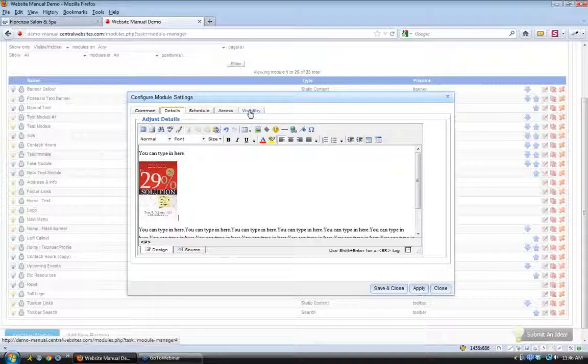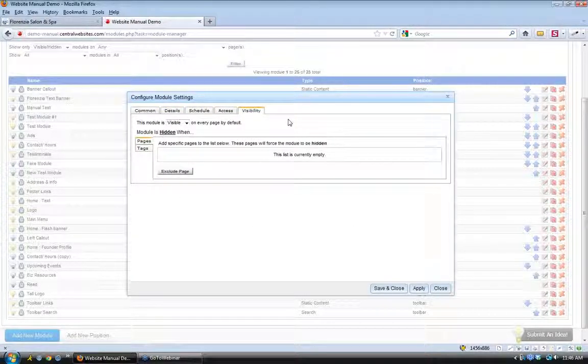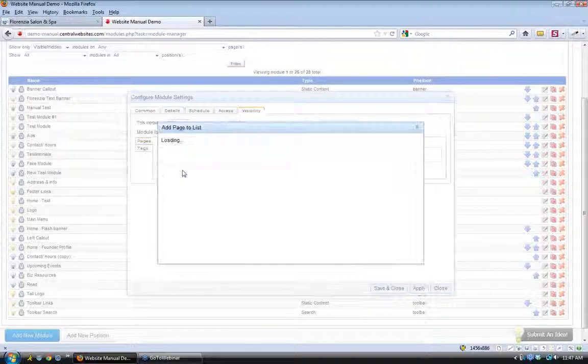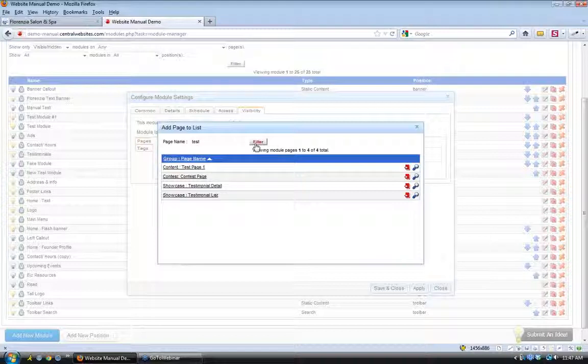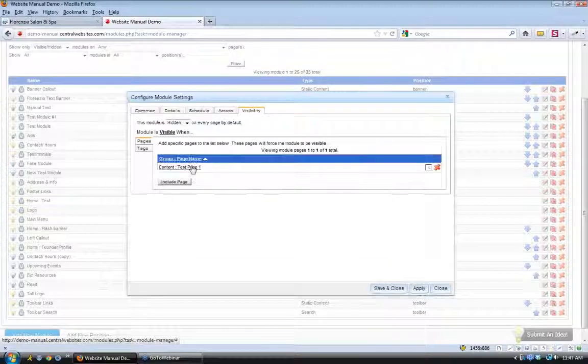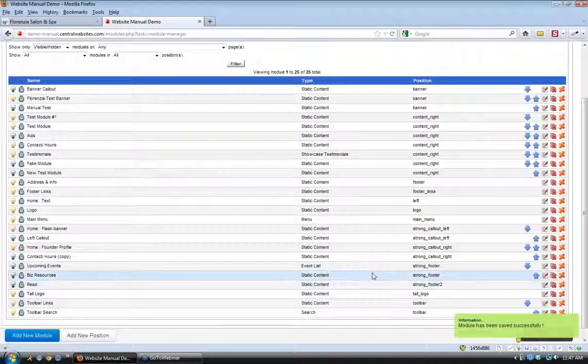So now that we've got all of our information that we want in our module, the next step is to go to the Visibility tab. And this is where we get to tell our module which pages to show up on. So by default, this module is visible on every page. Then we can exclude the 1 or 2 pages that we don't want this module to show up on. In this case, however, we're going to set the module to be hidden on every page and then just include the one test page that we created. So again, I'm just going to search for that in our list with our page filter. I'm going to select the test page from our list, and then I'm going to save and close our module.